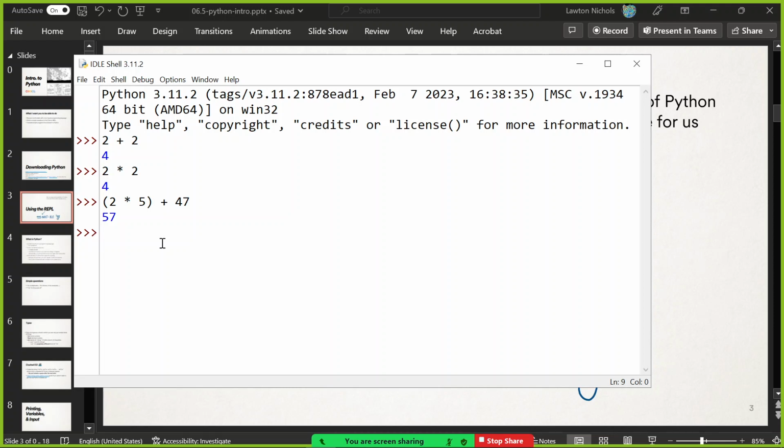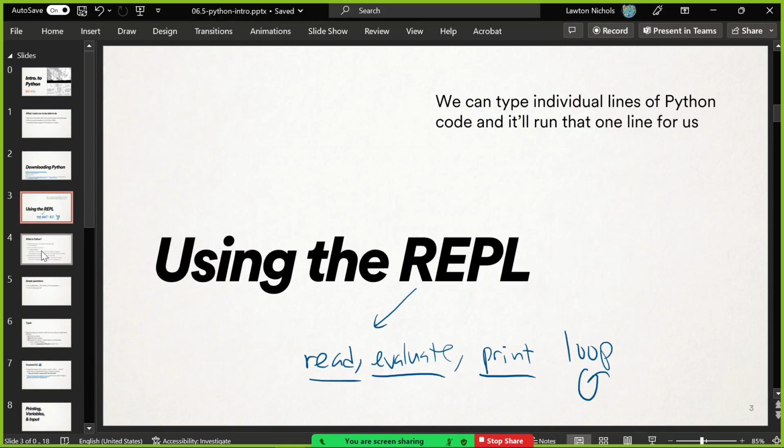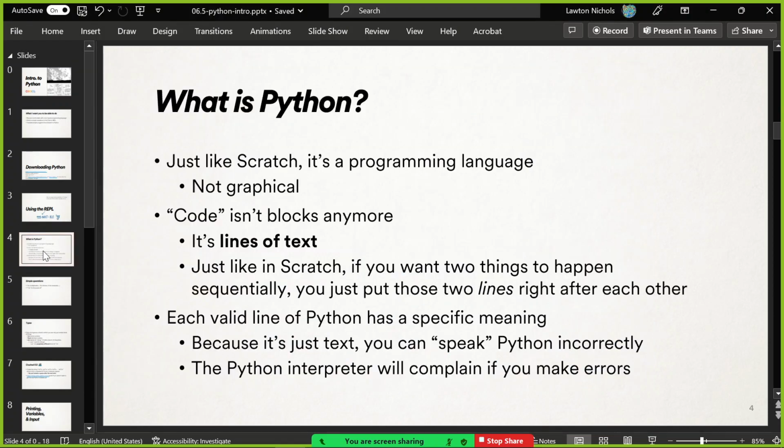That's the beginning of Python. So yeah, let's zoom out and talk about what in the world is Python. Why am I teaching it to you? It's a very, very common programming language. It is similar to Scratch in many areas. All programming languages are similar to each other. This is a new one.